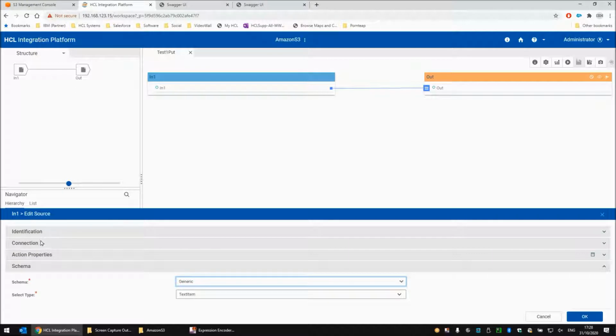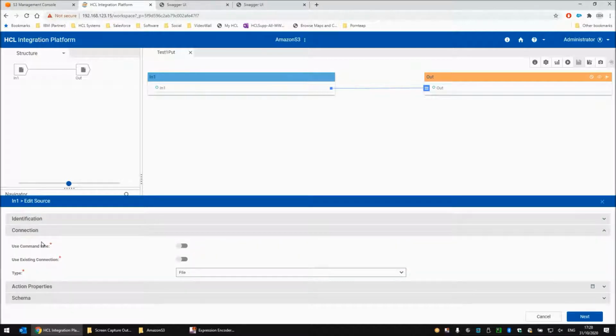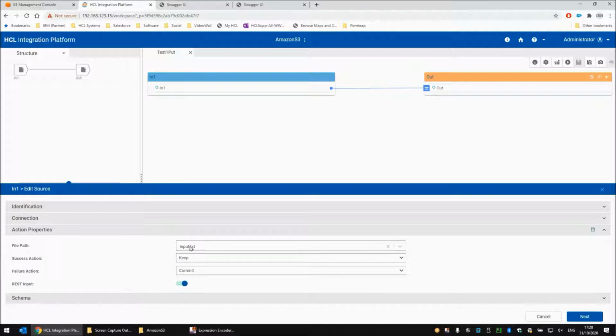Now this card is designed to connect to the file adapter and read the input.txt file. I've also turned on the REST input flag because later on we shall be deploying this map to the REST API, so turning on that was important.